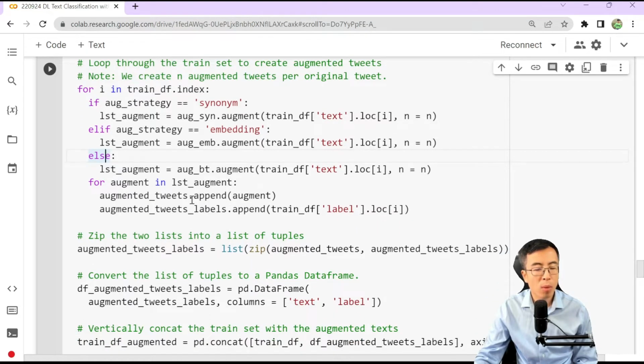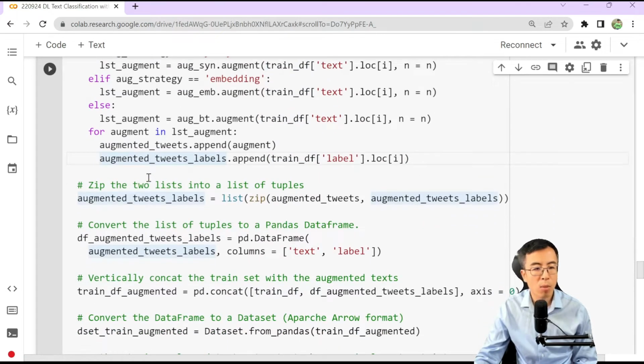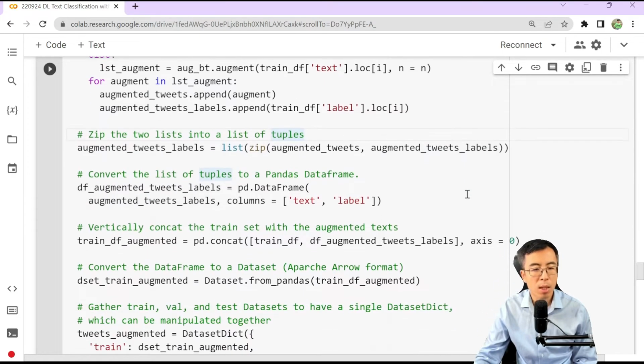And then we append the augmented text to the list of augmented tweets and also the corresponding labels to the list of augmented tweet labels. And we can zip the two lists into a list of tuples and then convert the list of tuples to a Pandas data frame. So this df_augmented_tweets_labels is going to be a data frame containing all the text-augmentation-generated tweets and corresponding labels.